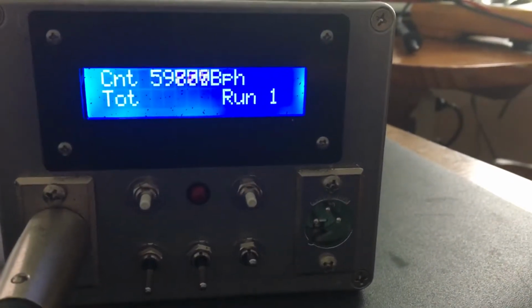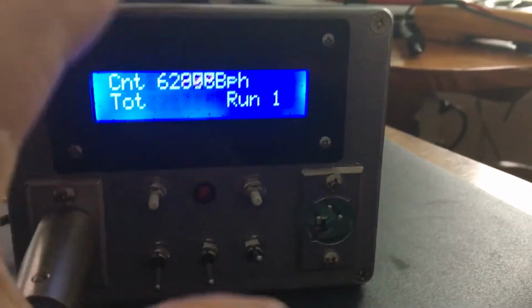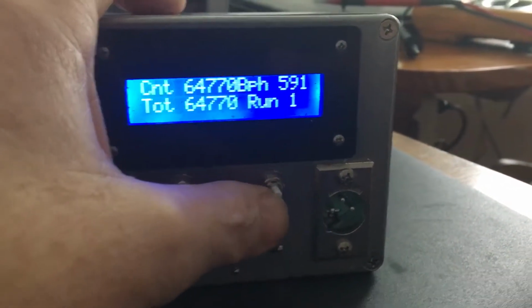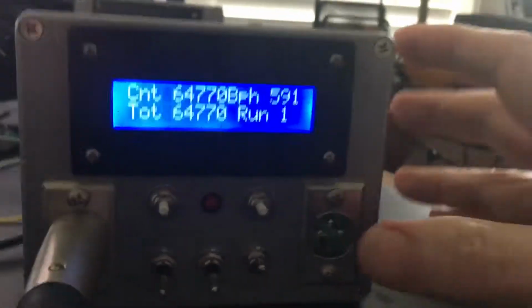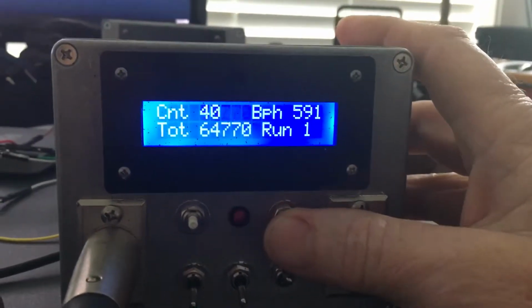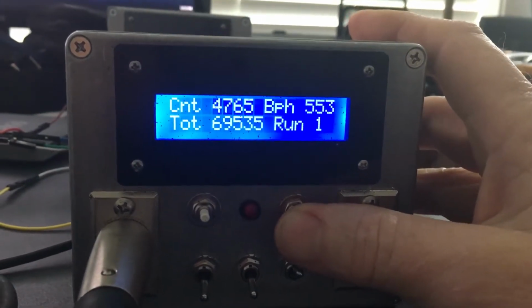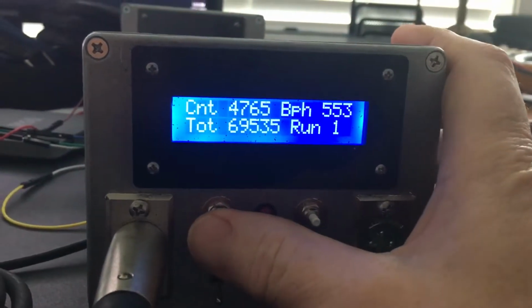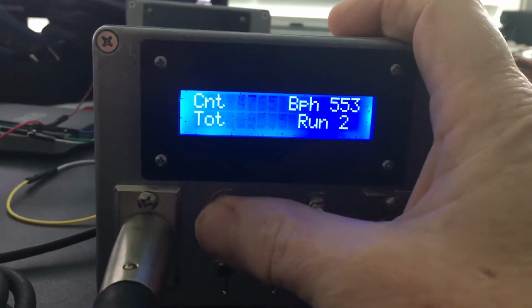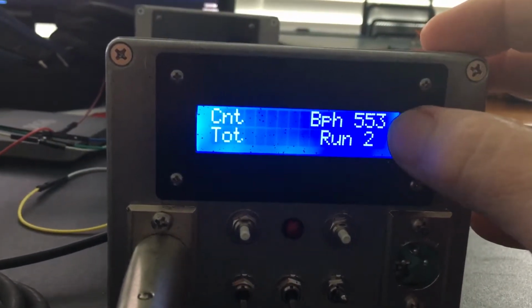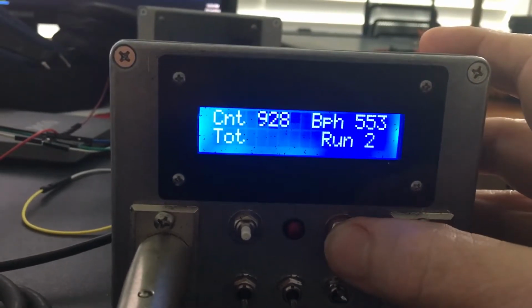I got a simulator hooked up to this right now. It's just counting away. But this will gate the counter right here. And this button accepts the run. You see the flow rate is based on this guy right here.